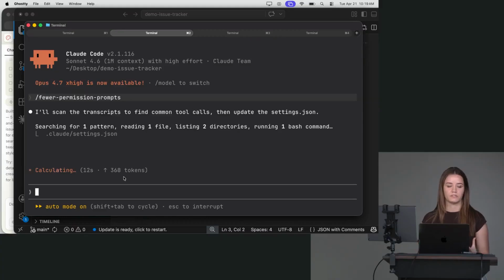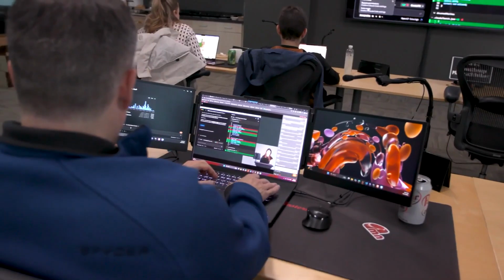CLAUDE.md, permissions, plan mode, skills, hooks, plugins, MCP, you name it. Everything to truly personalize Claude Code and get the best results out of it. With this deeper understanding of Claude Code, you can master agentic engineering.